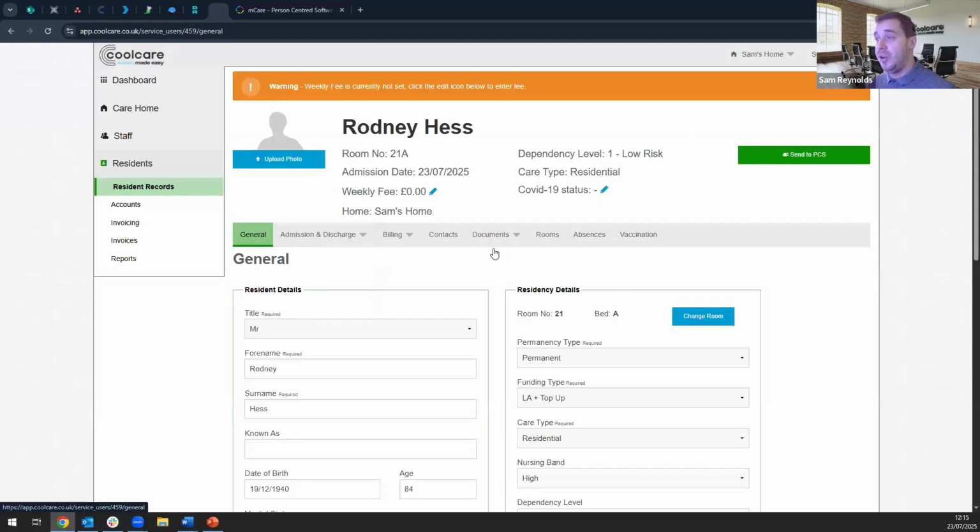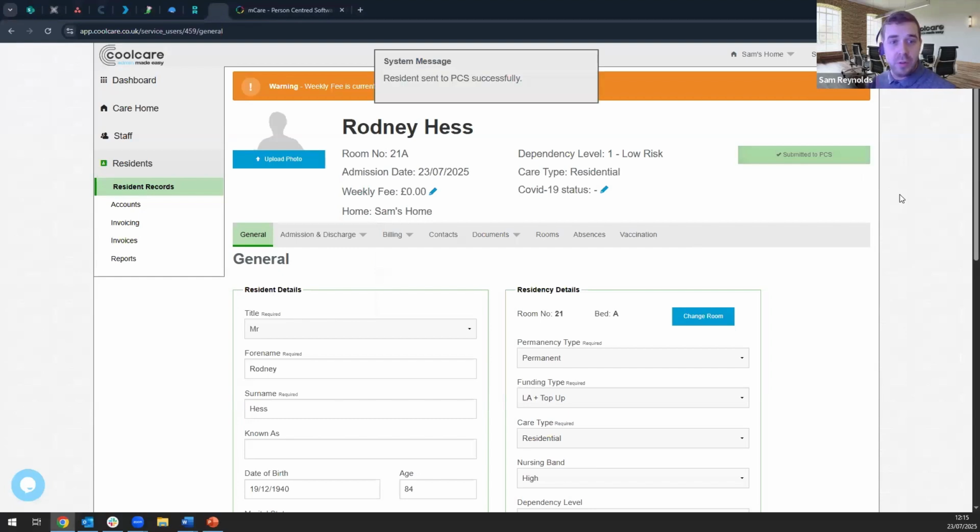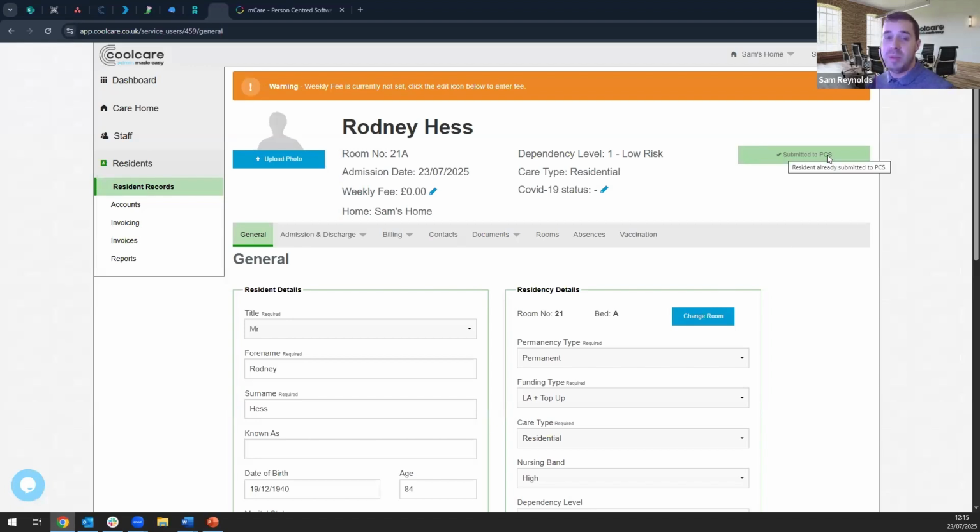And again, like our new staff member, once those are set up, you can see there, send to PCS will then create the new record in PCS for them. And to answer a question someone has asked, it can't be done automatically. You do have to submit them to PCS using the click of the button there. It's not something that can transfer across automatically. So just any new records you set up in CoolCare, make sure that you then click that button on the top right to submit them into PCS.